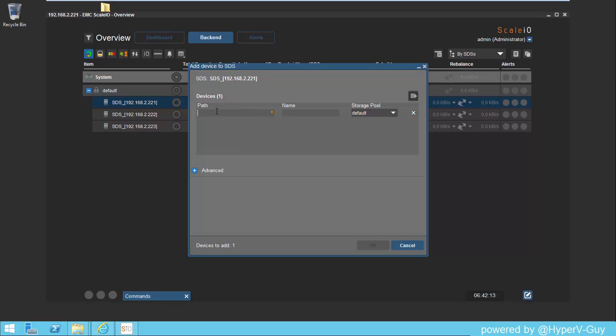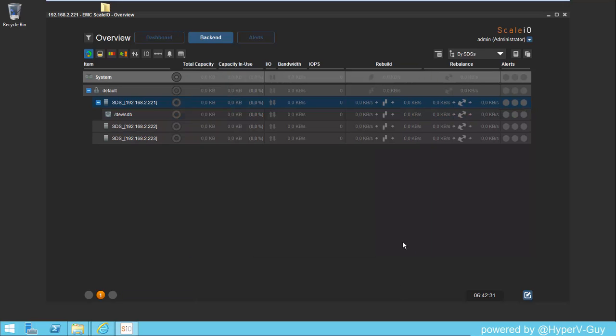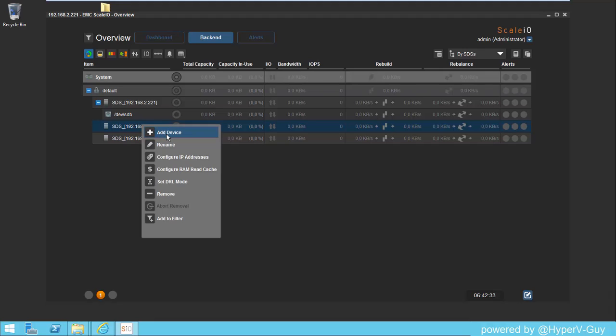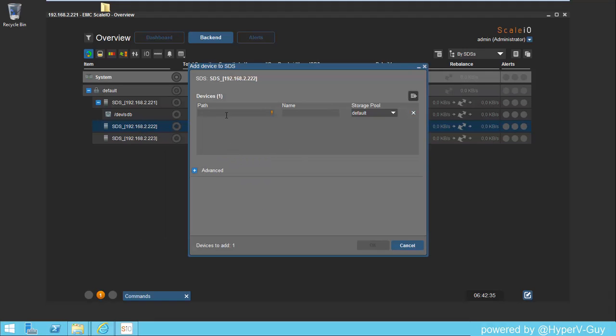So we click on device and the device path might be /dev/sdb, something like this. We put this in and we add it to the default pool and we say okay. And now this device is being added. So we do the same for each and every node.